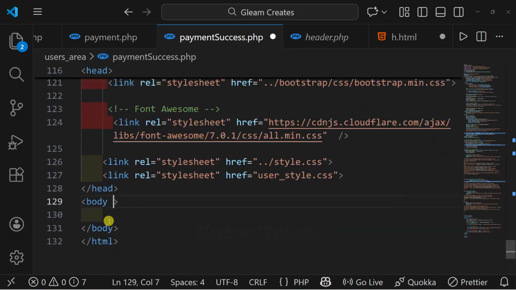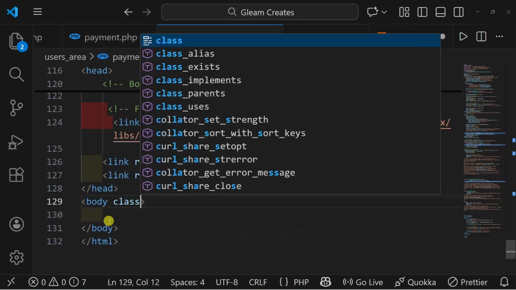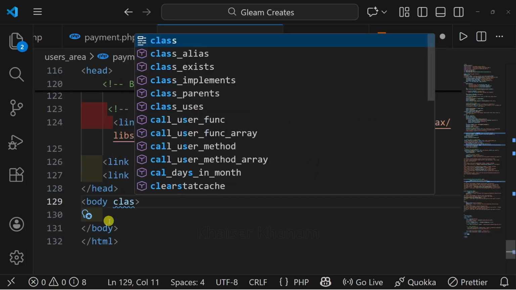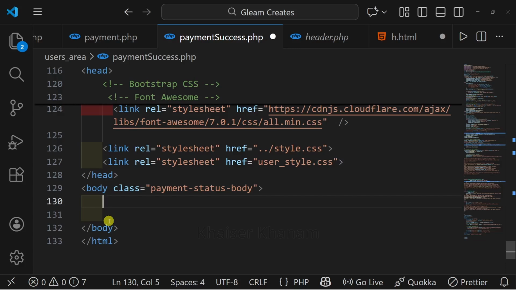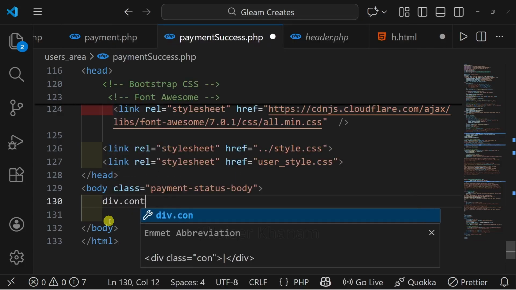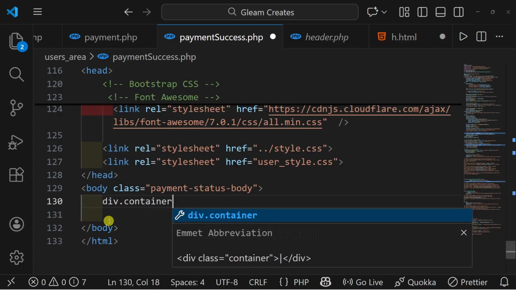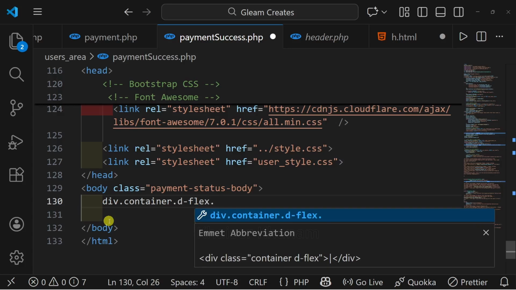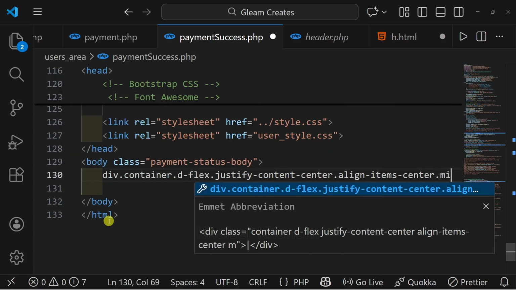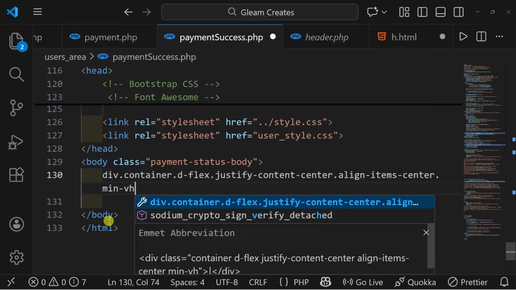And inside this body, I will be passing the class. Class I will write payment status body. Below this, I will be creating one div, and for this, I will give the class as container, play flex. Then I will write justify to be center. I will also pass align items to be center. Then view height, I will be passing 100.